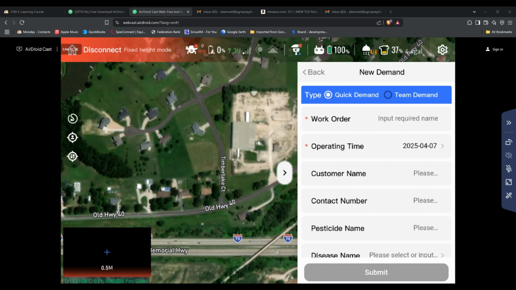We have a quick demand. That's going to be more for your own personal use. If you're a pilot or a farmer and you want to sort your fields out by, let's say, farmers, or your own fields, like one of my farms would be Bennett Ag, and if I had all my fields underneath Bennett Ag, I could do it that way. Or we can do a team demand.